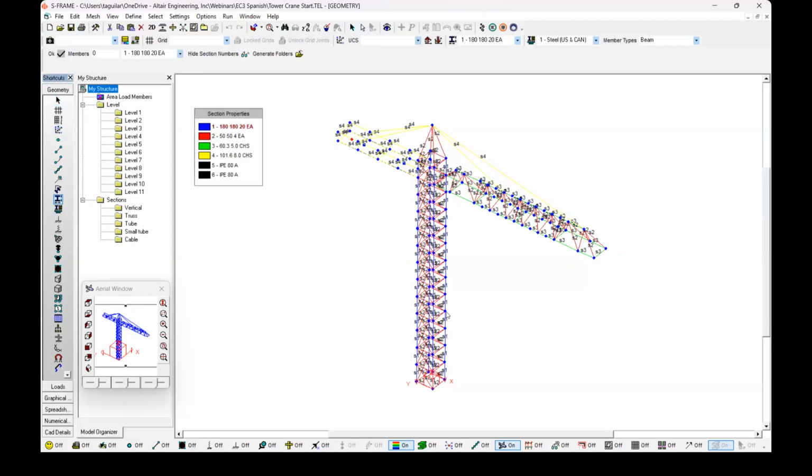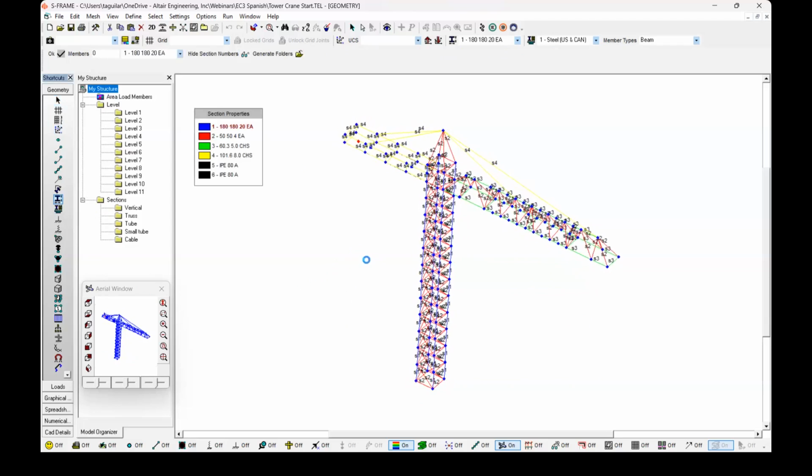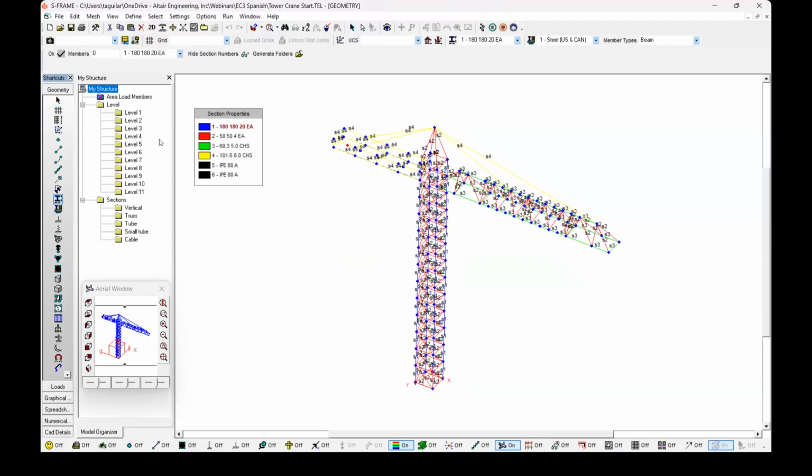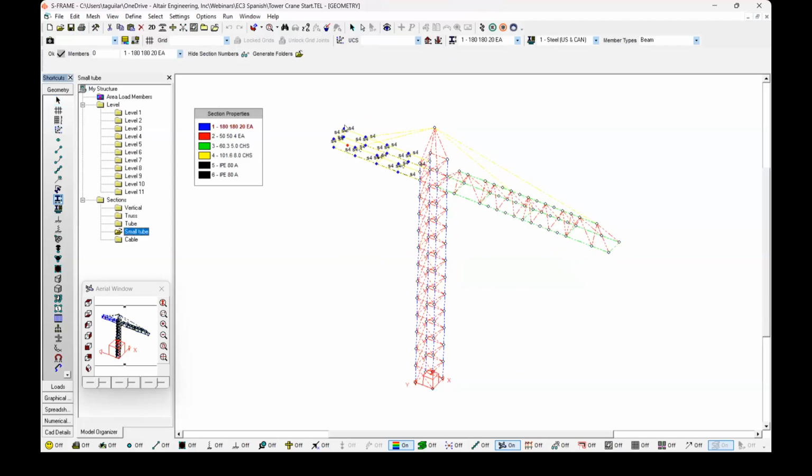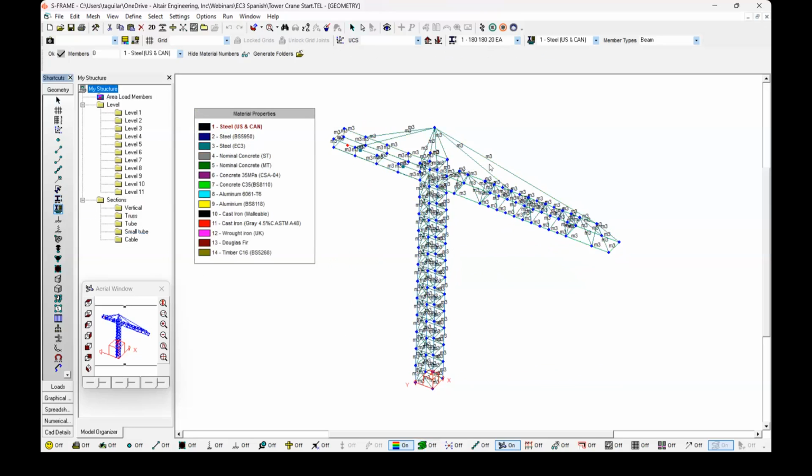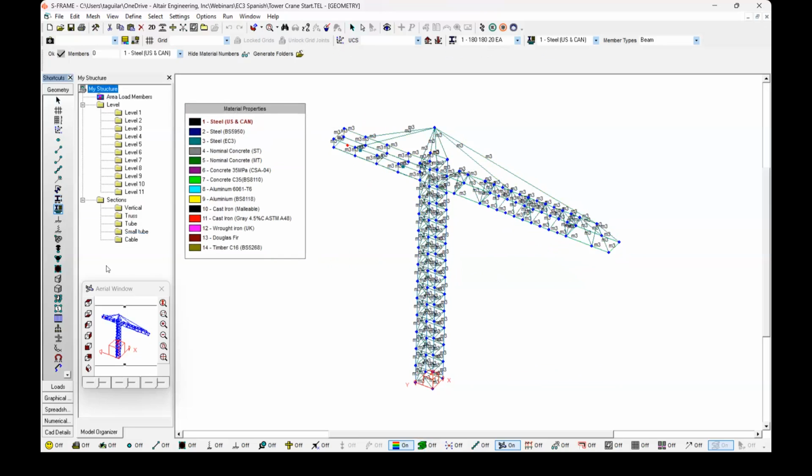Let me show you that I have selected here different sections for the different types of members. I have sections for the vertical members, another one for the trusses, another one for the tube sections. Then I have other types of sections here on the small tube that are having here the counterweight, right? All of this has been applied to steel from the EC3, from the Eurocode 3, to comply with the regulations. This is by default one of S-frame's available materials, right?